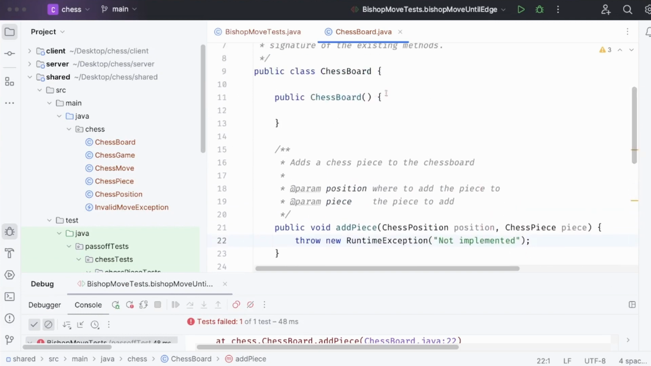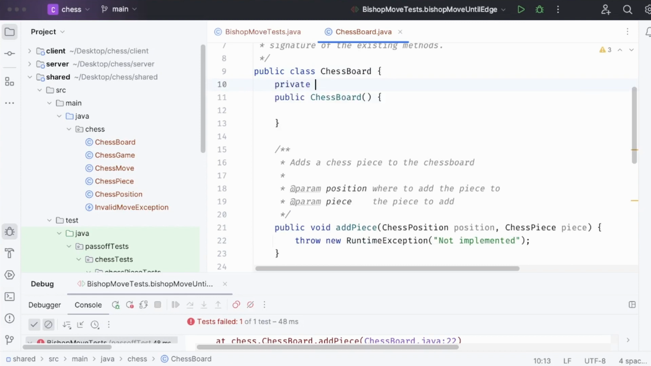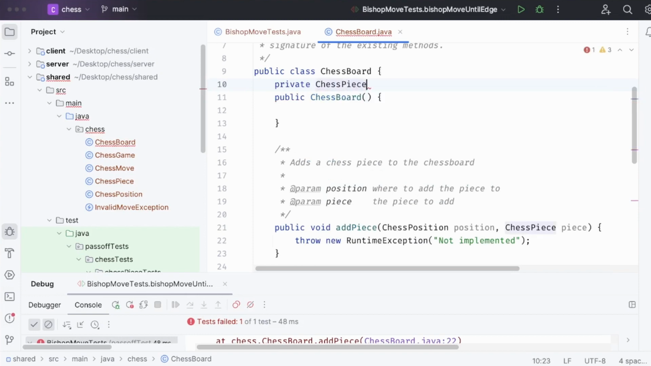So this is in the chess board. I don't actually have any sort of data structure that represents what the board is, so I don't have anything to actually add a piece to. So the first thing I want to do is add this here. I'm going to do private, and then something like a chess piece two-dimensional array, and we're going to call this squares or something like that, is equal to new chess piece, and this has to be 8 by 8. There we go. So now I've allocated my data structure for my chessboard.